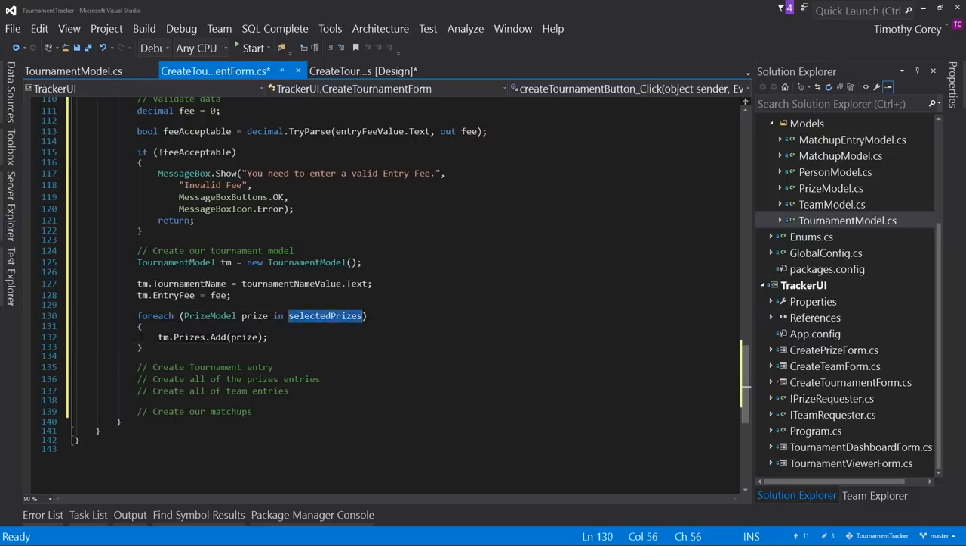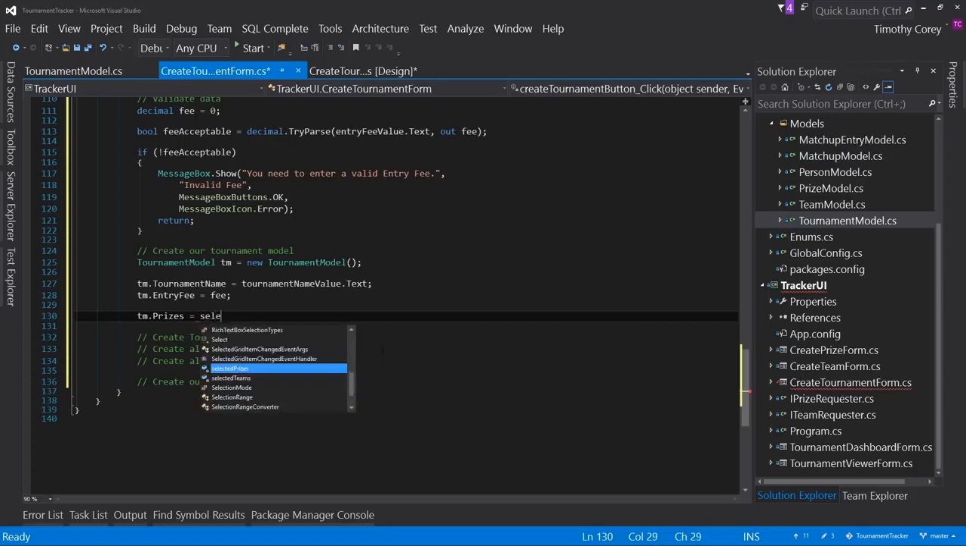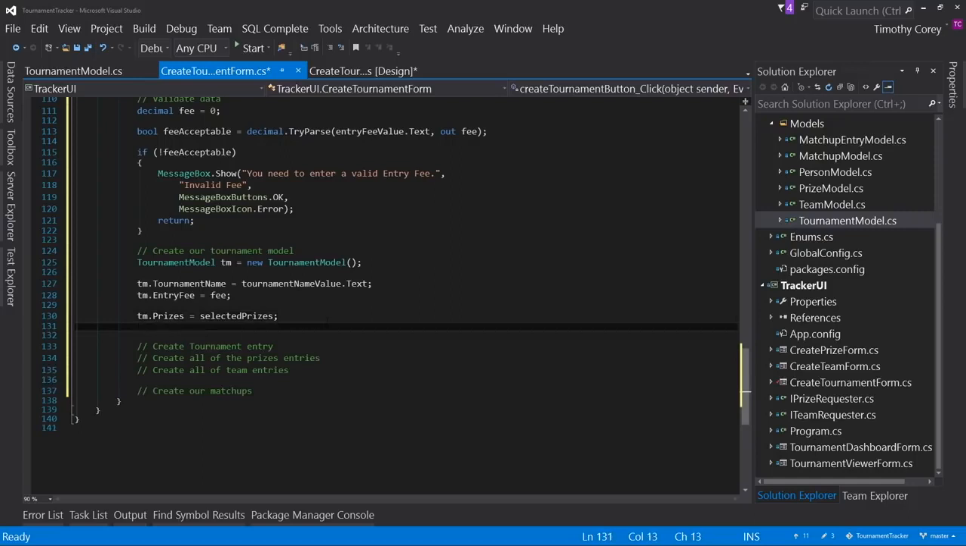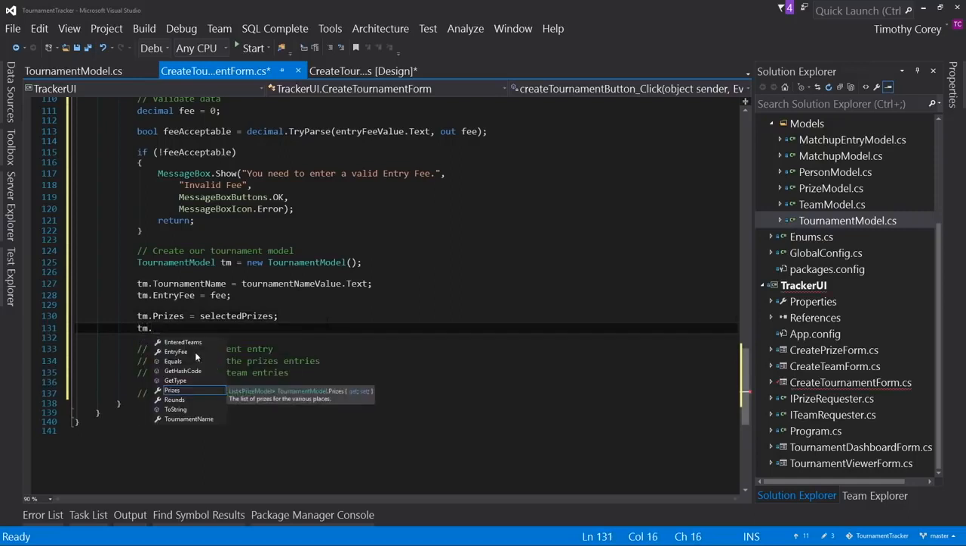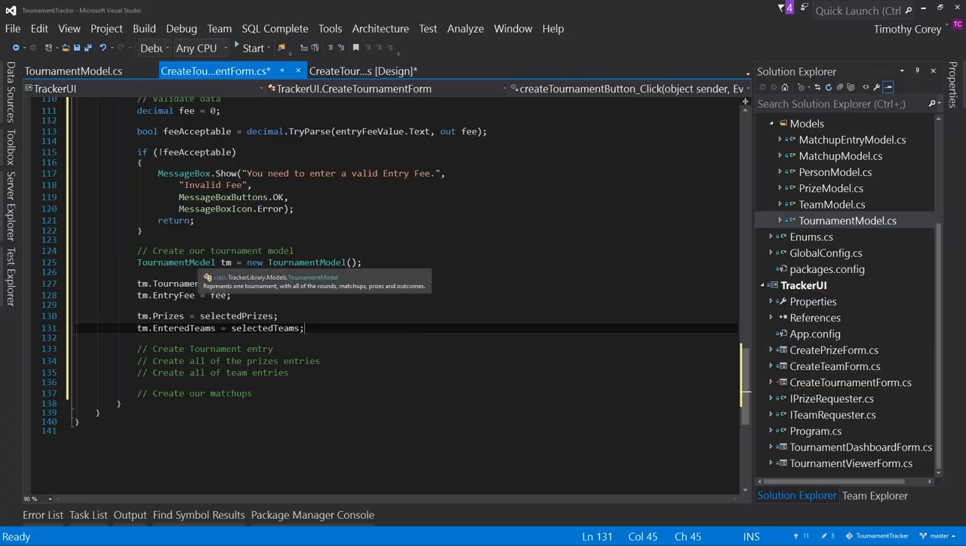But since this entire list is the selected prizes, we can make our lives even easier and not even do a for each. tm.prizes equals selected prizes. Because this is a list of prize model, and this is a list of prize model. And we can also say tm.entered teams equals selected teams. And now we've populated our tournament model.